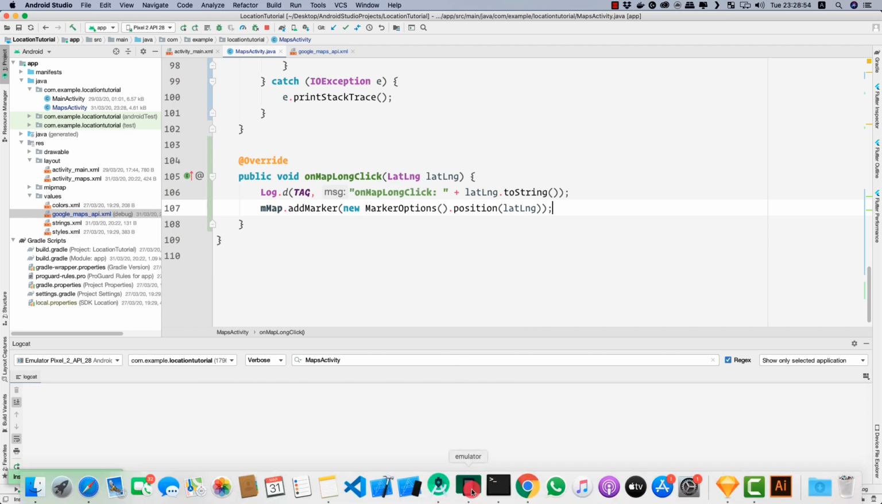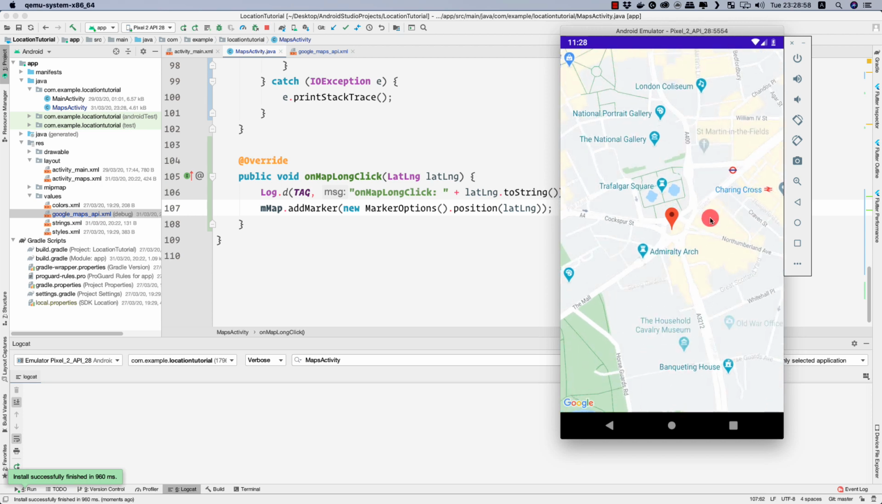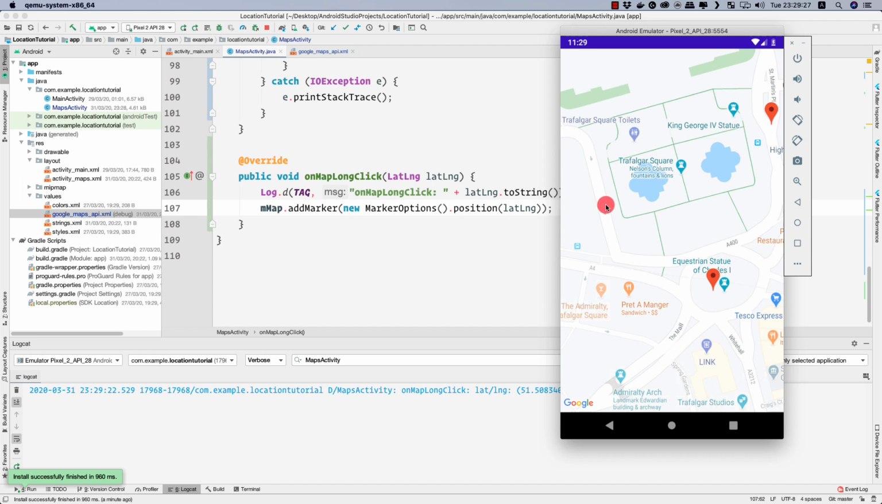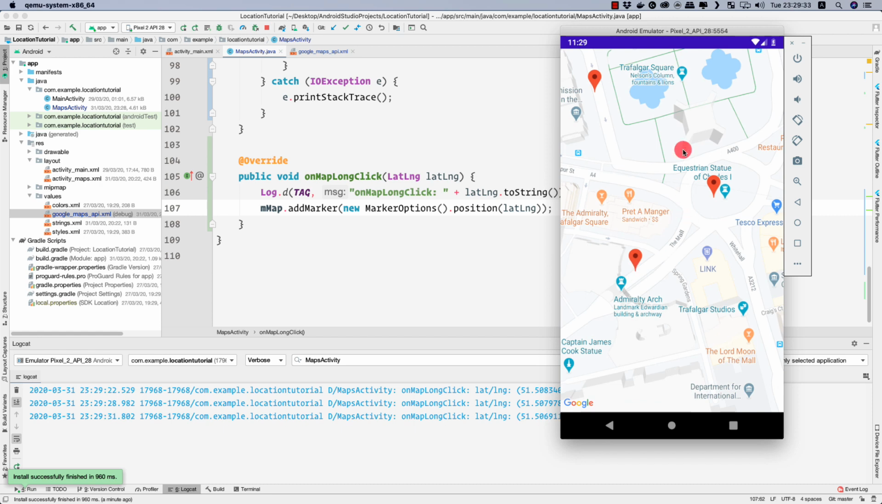And let's open our emulator here, and let me zoom in a bit. So now let's long press here and we'll see that a marker would be added at this place. So let's long click here and we see that a marker has been added. If we want to add more markers, we can long press anywhere on the map and the marker would be added to that place like this.